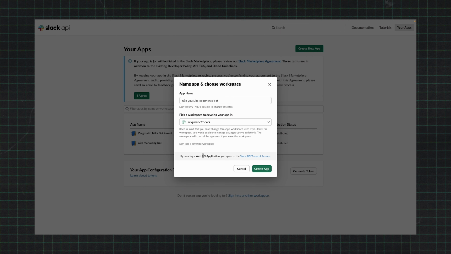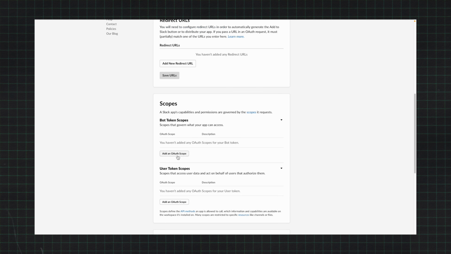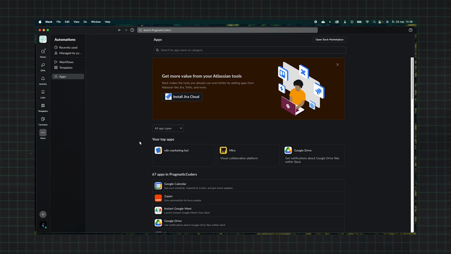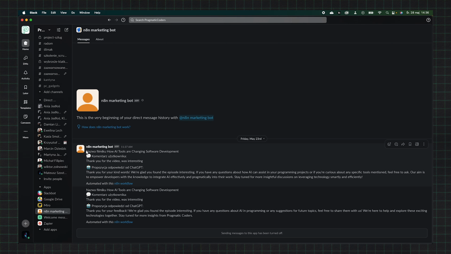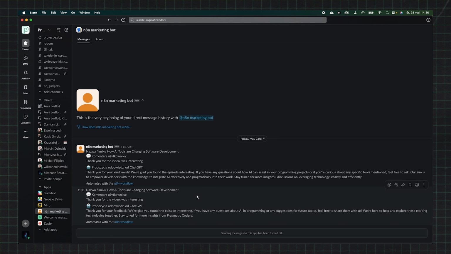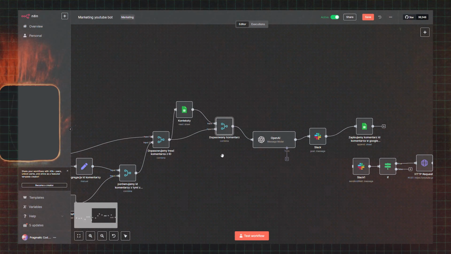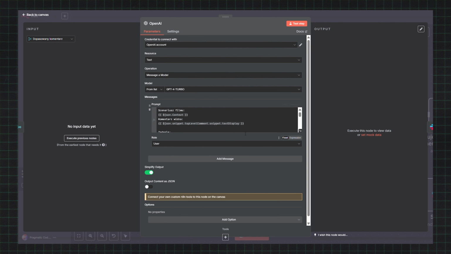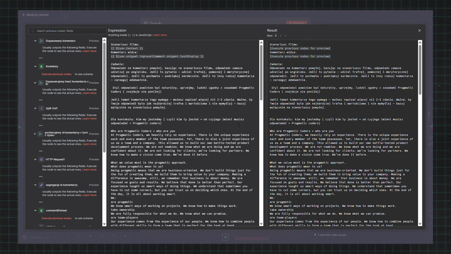Then, I hooked up Slack to n8n. That was fast, like under 3 minutes. Boom! The bot was alive. Now, every 10 minutes, if there is a new comment, I get a response from the bot in Slack. Next is the fun part, the OpenAI message node. This is where the real magic happens. Here's the prompt I used.